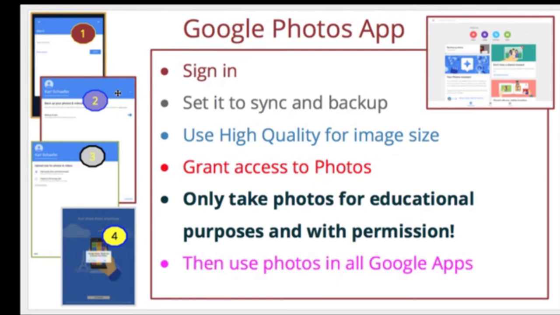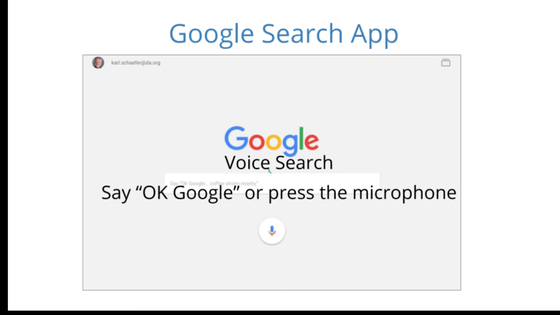The nice thing about using Google Photos is once the images are in Google Photos, you have access to them in Google Docs, Google Slides, and other Google Apps. The Google Search app is really useful. You can do voice search, either press a microphone, or just say, "Okay, Google," and ask it a question.